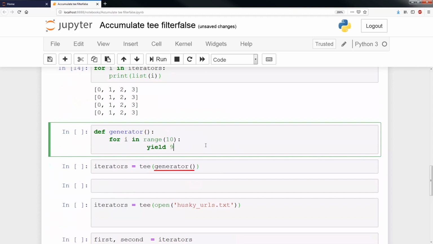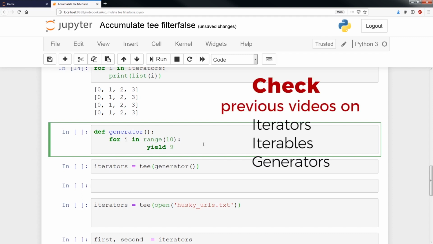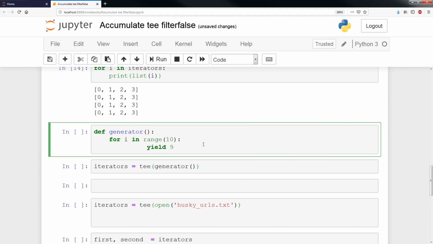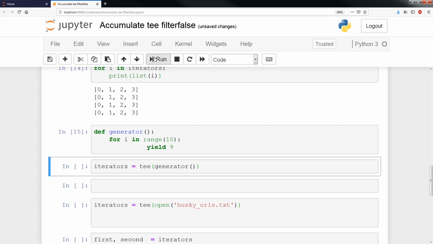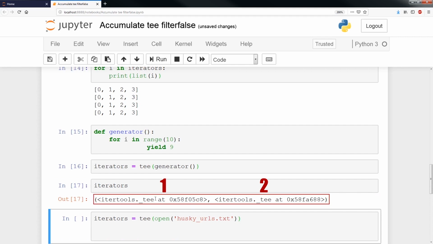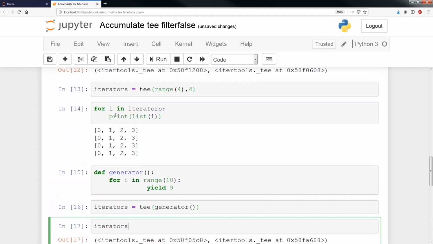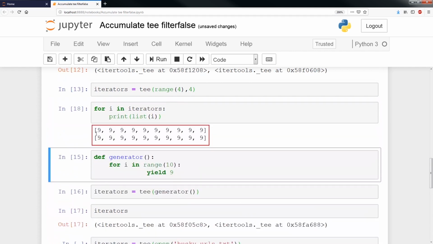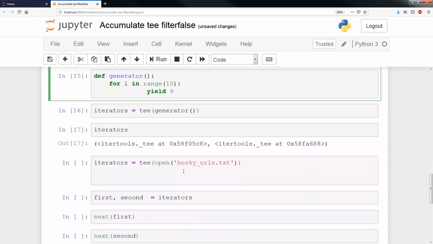All right, so of course a generator is also a type of iterator. You can see videos I've created on iterables, iterators, and generators if you look at Python concepts. You guys can check that out. But basically, T also takes generators. So if I run this, first we create a generator, and now we'll run the iterators, and if I check the type, you'll see that it made two versions of the T generator. And of course we can just run this again, and you'll see it prints out all 9s, which is what this generator is supposed to be yielding 10 times.